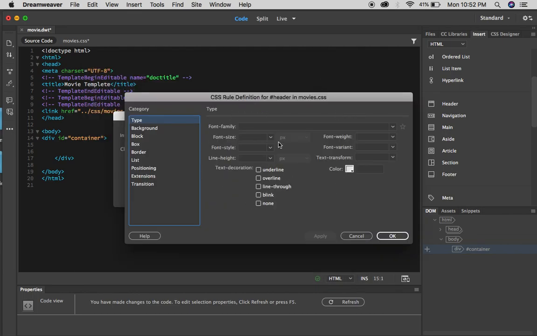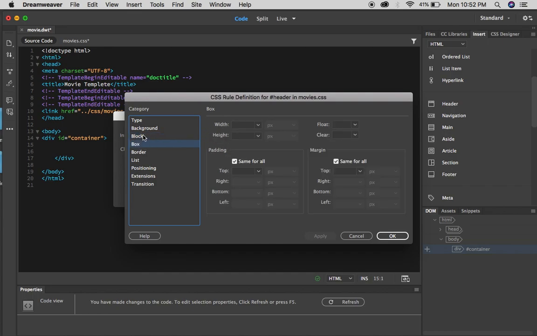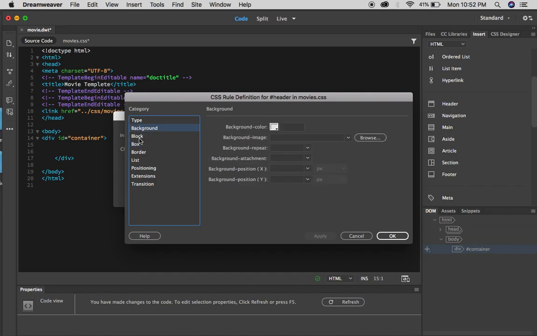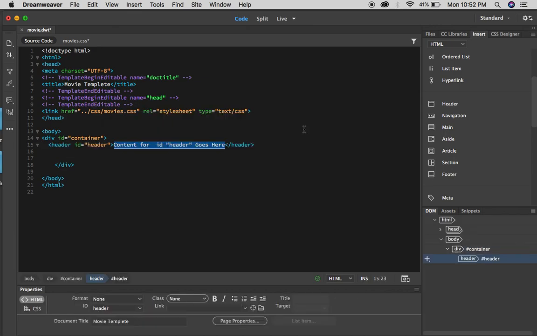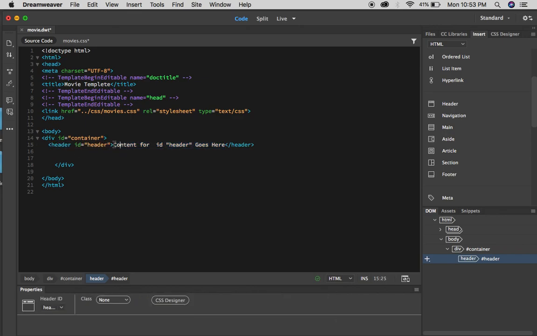Now once again, it's going to come to this properties window. I could add some properties in here, and you can do that if you know how, but I'm going to skip that for now. OK. OK. There we are. We have the header ID, opening and closing tag. We put some default text in there. We can leave that in there for now. And it's linking to that ID header, whereas the container is linking to the ID container.